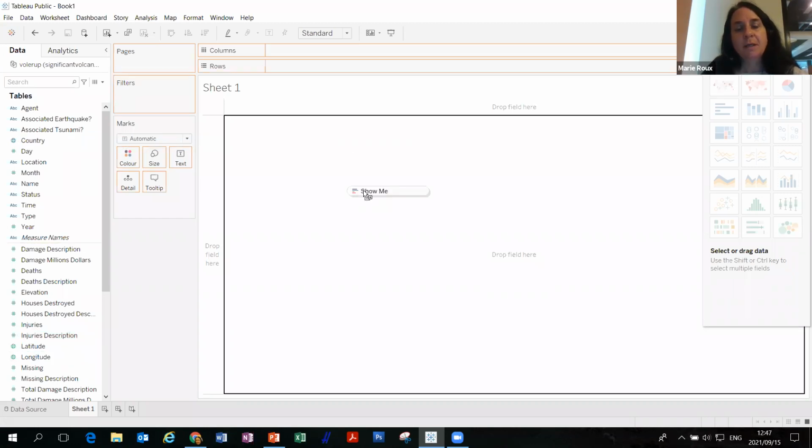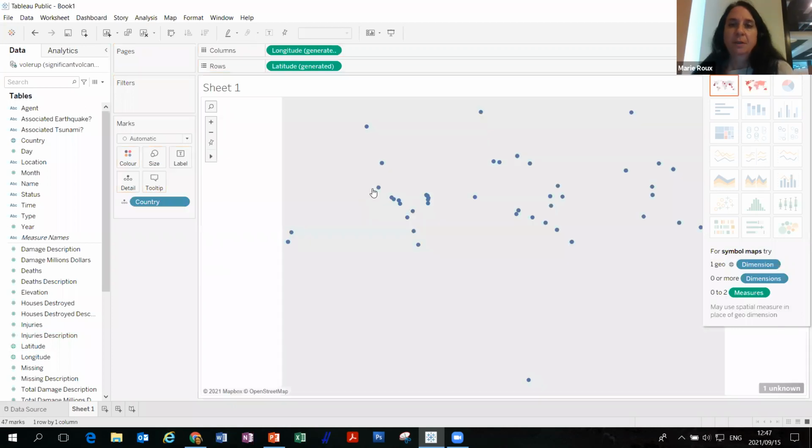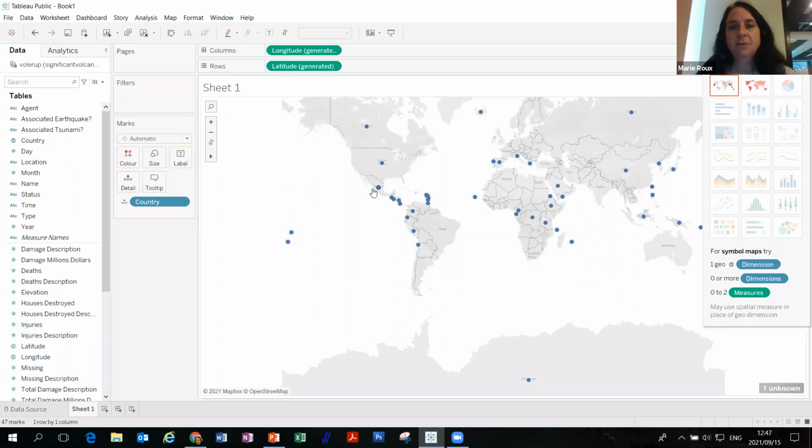I'm just dragging and dropping it into the box here in the middle where you work. And then it creates this map for you. So it shows you immediately where the volcanic eruptions took place over the years. And now you can do a lot of other things with the data here on the left-hand side.